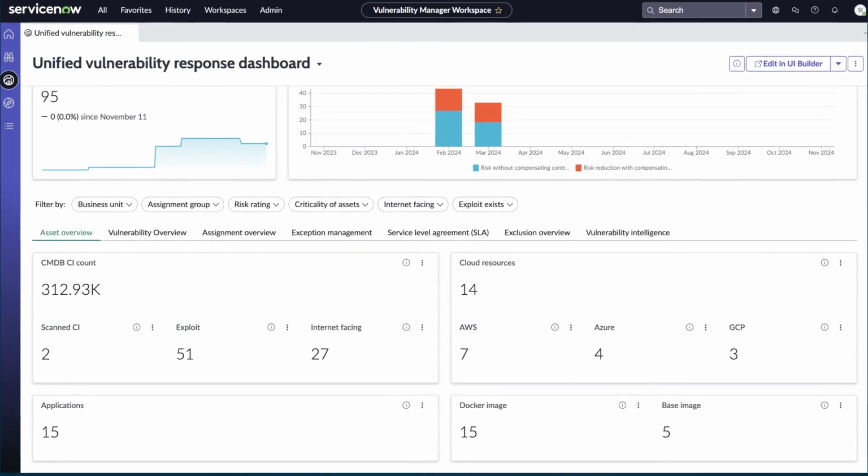With the Vulnerability Response Dashboard, organizations can get a comprehensive, real-time view of their security posture, helping them stay ahead of potential threats.